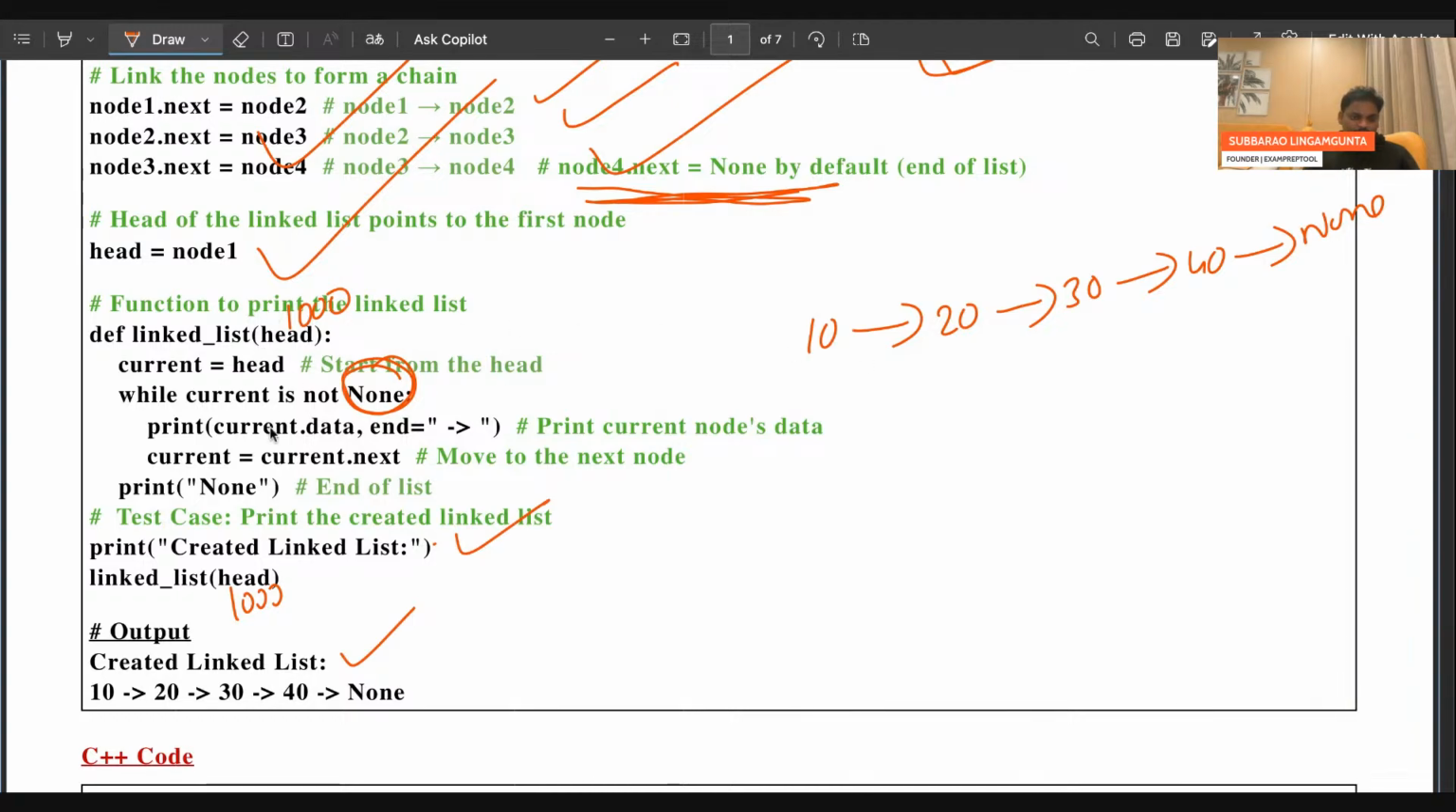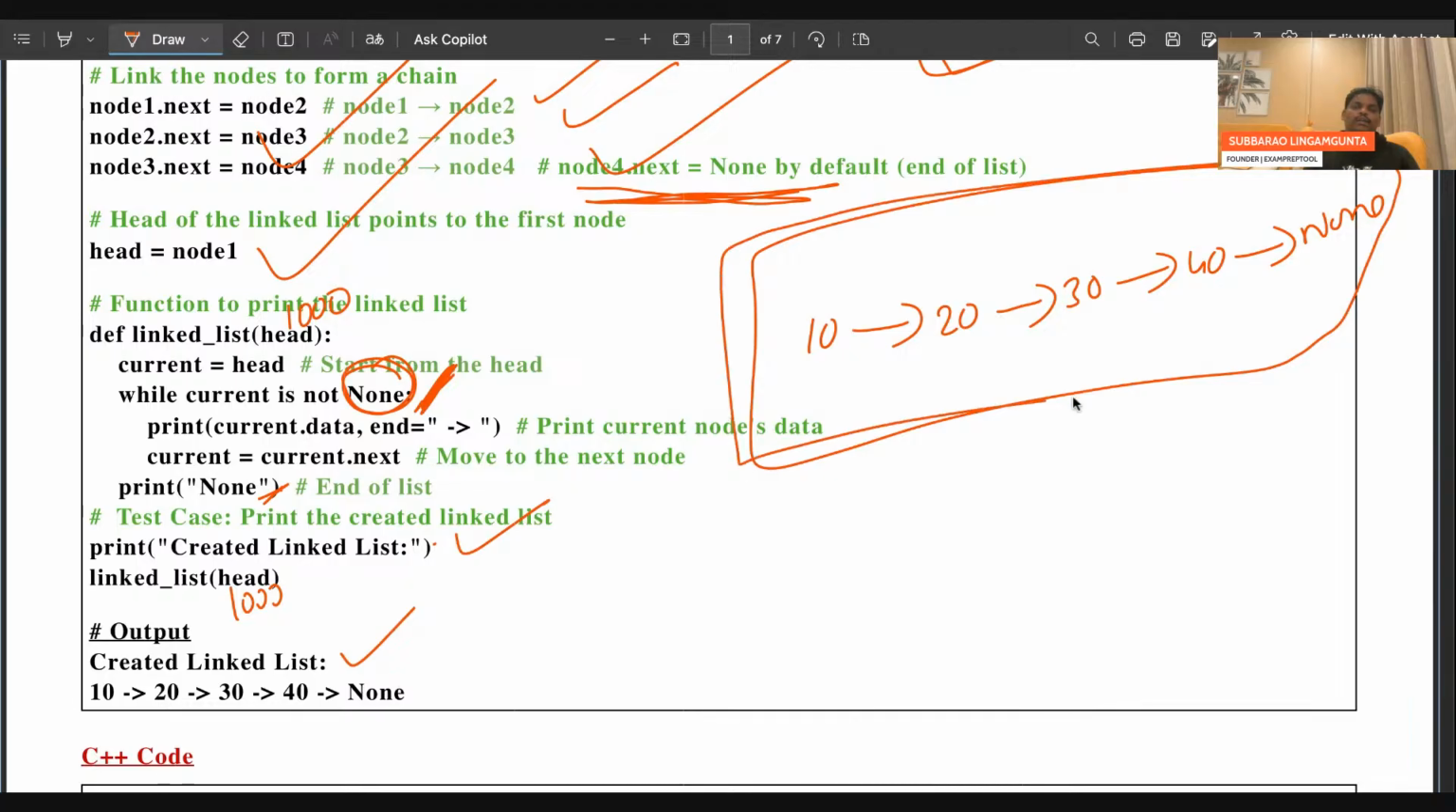See this one. While current is not none. When it is none, you will come outside and print none. None is also printed lastly.